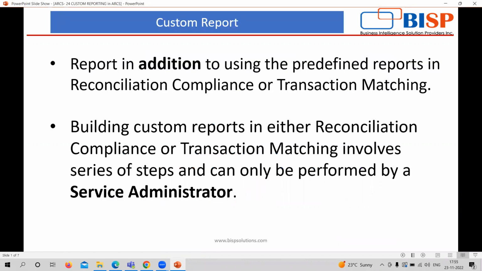First of all, we need to understand what a custom report is, as the application provides multiple types of predefined reports for both the modules. These are the reports which are popularly used and of regular use for the organizations. So that covers almost each and every type of report in the predefined format. But in case the organization needs any customized reports according to their requirements, they can be created through custom reports. These are the reports in addition to predefined reports, which can be performed by the service administrator.